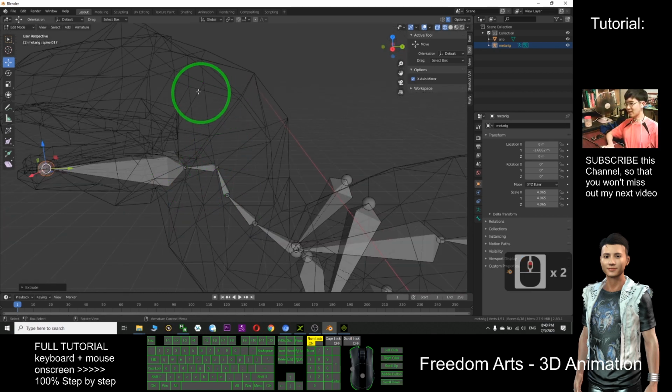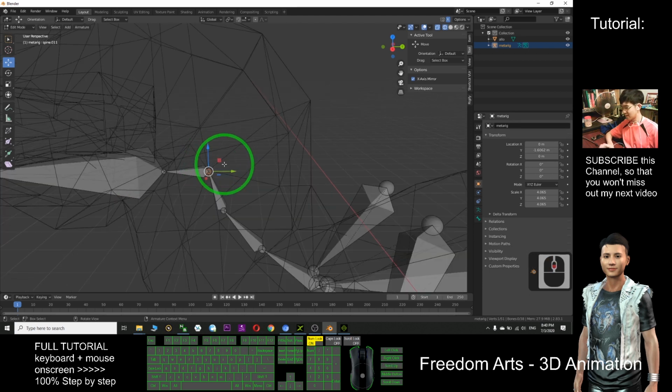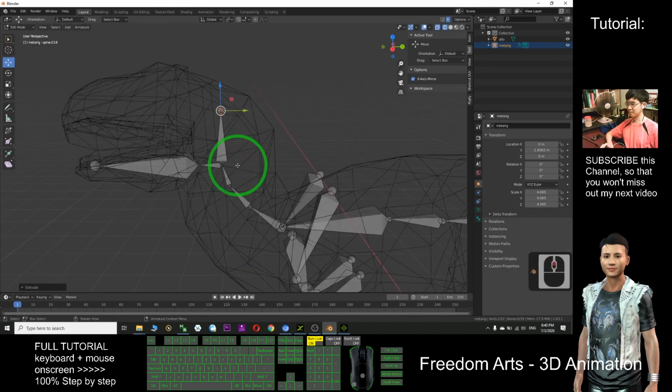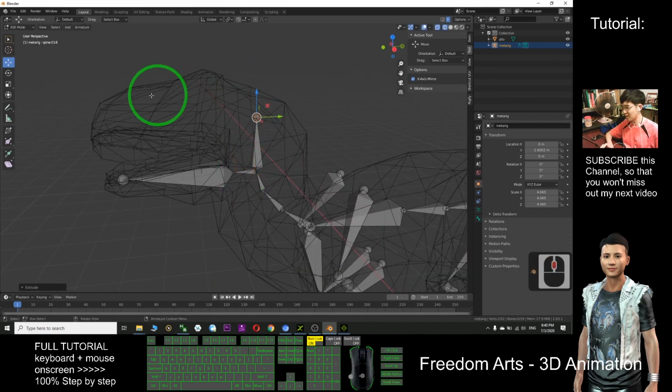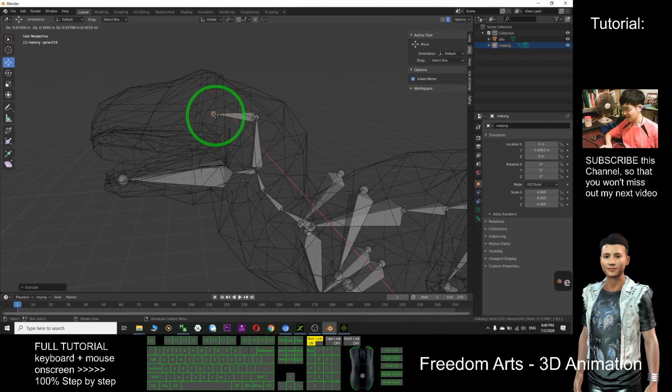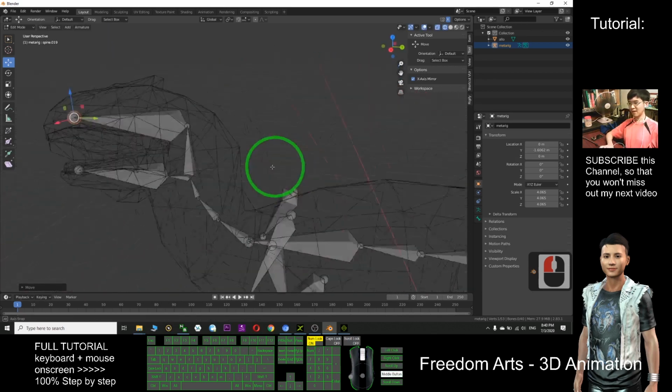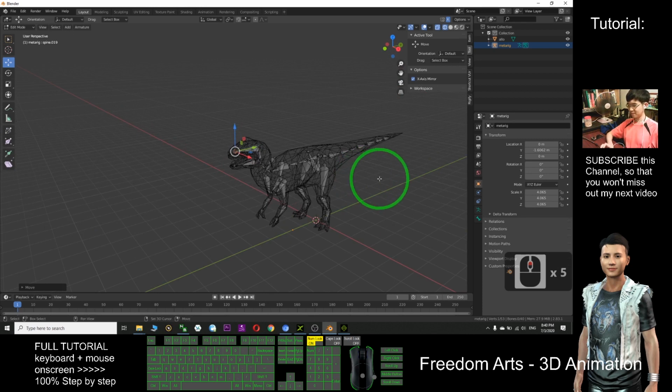And here I want to extend it up to the skull. Click here. I press E and press G. So here I want to make a big bone here, a skull. I press E and press Y. This one I can adjust up a little bit. So now the skeleton already complete. The bone.